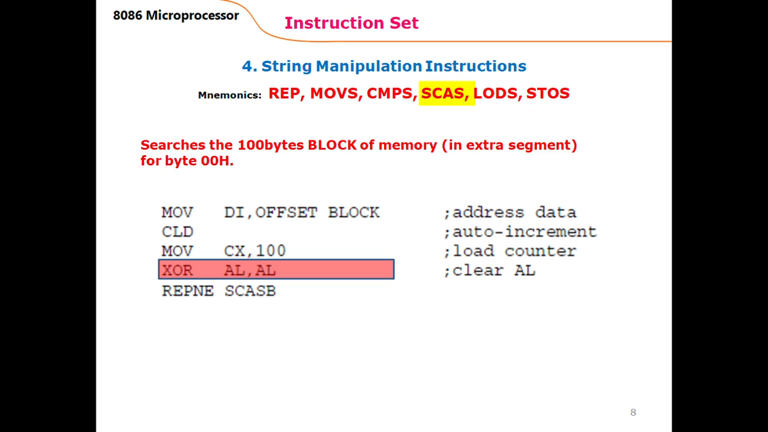Exclusive OR is used to clear any value in the AL register. If there is any value in AL, it is exclusive ORed with itself, so it is cleared, or set to zeros. So all the bits are now zeros in AL. So we now know that AL, which is the accumulator low, contains 00H, and that's what we want to search for. So we want to search for the byte 00H.